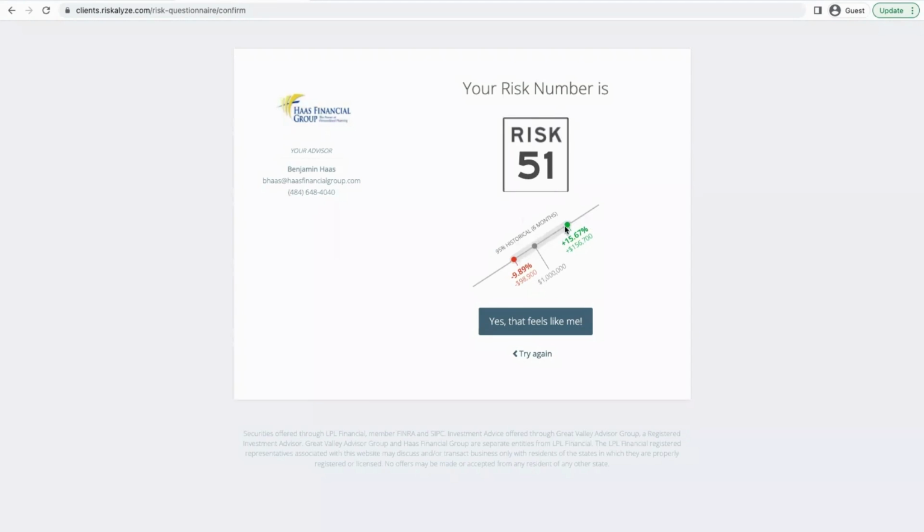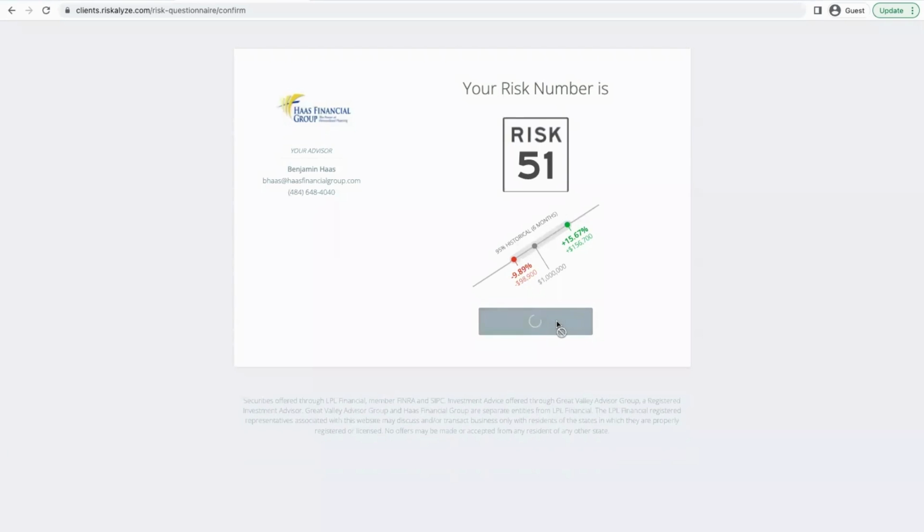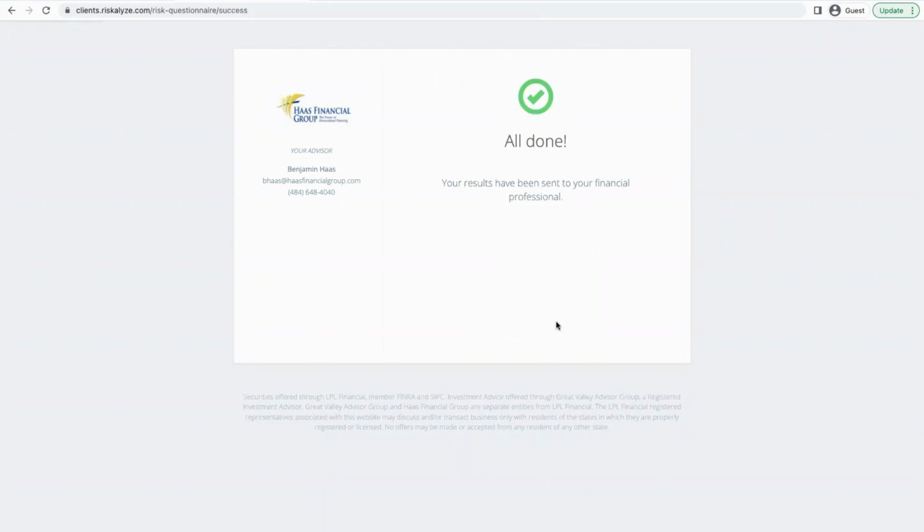If those guardrails do not feel comfortable, you can go back through, click this try again button, move your slider to a different point at the beginning and go through it again until you get to a score or some guardrails that feel comfortable for your situation. The key point here is once you're done, make sure you click on the yes, that feels like me button. That will archive your score within the Riskalyze tool. It'll also trigger an email to us so that we know you completed it. And then we can go through the next steps in our conversations to determine if your investments align with your approach to risk, using Riskalyze as our baseline.